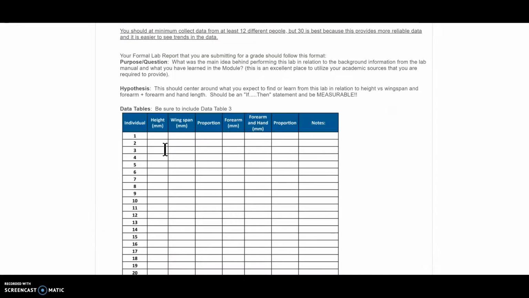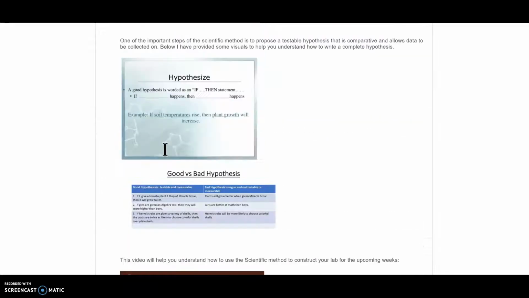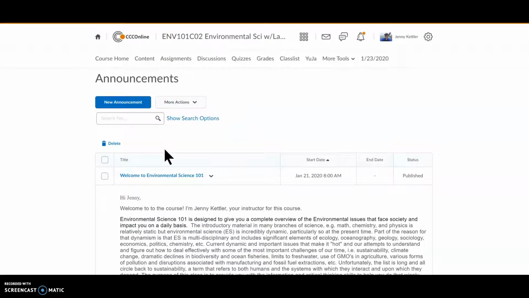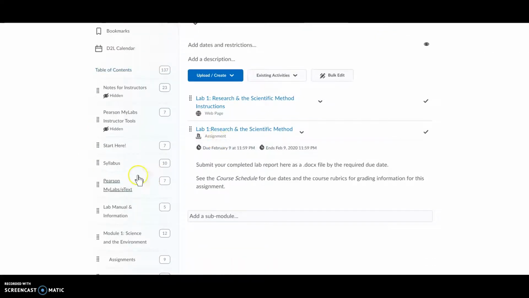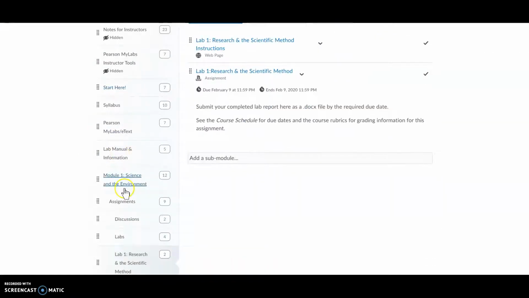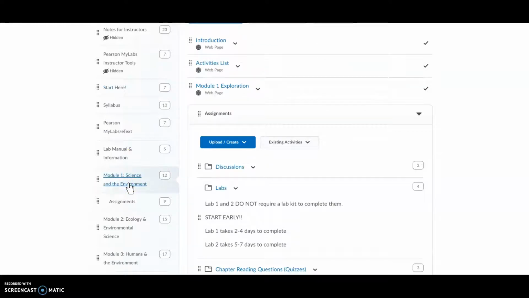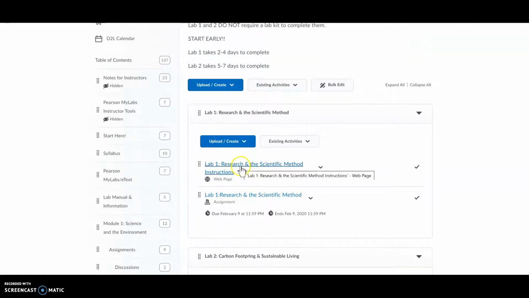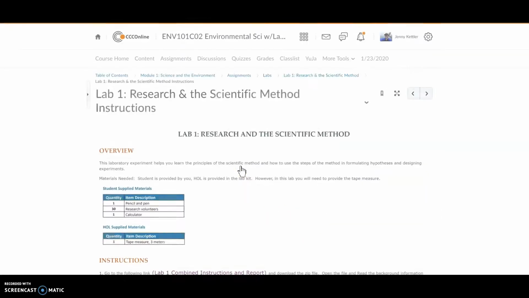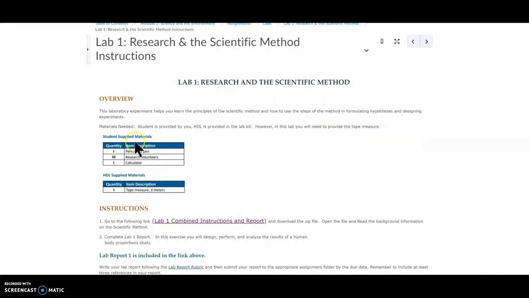Now, if you want the list of materials, what you will need to do is go into the content. And this is where I would recommend you going first. And so going into the module, whichever module you're in. So for instance, in this one, we're in module 1, go to labs, click on the lab that you are going to be completing. So for this one, it's lab 1. And then right here, it will list all the materials that you need.